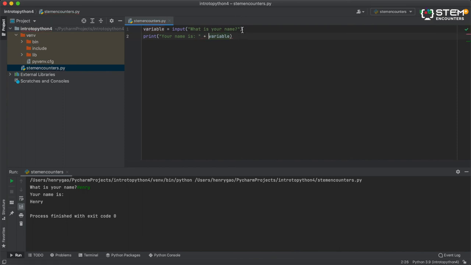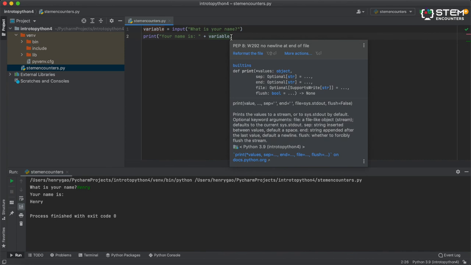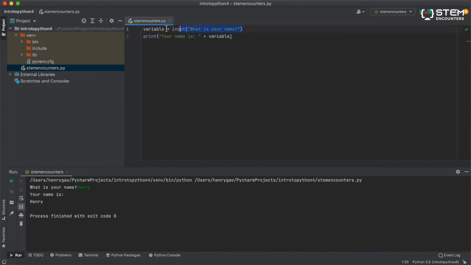As mentioned before, you can't have two different data types in a print statement. But because everything that this input gets is stored as a string, the data type I inputted is a string. So technically this acts as a string, so our code should work. So my name is Henry. Run it, and your name is Henry. And that is basically inputs. All we'll be covering in this lesson.